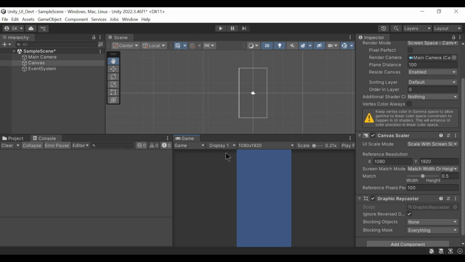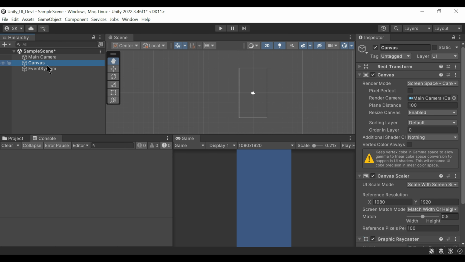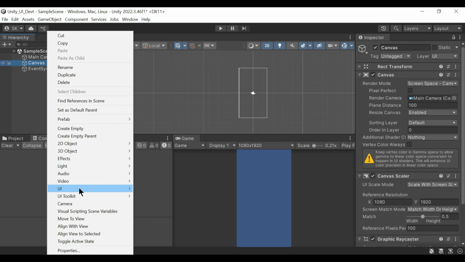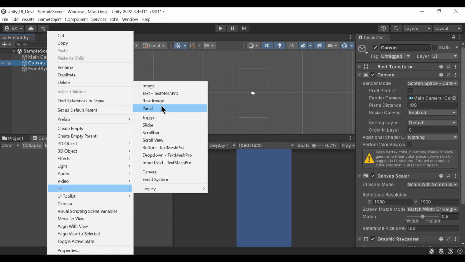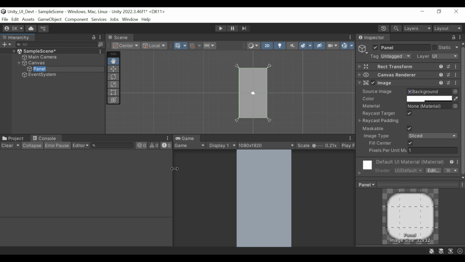Next, let's add a panel to represent the inventory background. Right-click on the canvas in the hierarchy window, go to UI and choose Panel. Rename this panel to Inventory Panel. You can stretch it to cover part of the screen or resize it to your desired size.